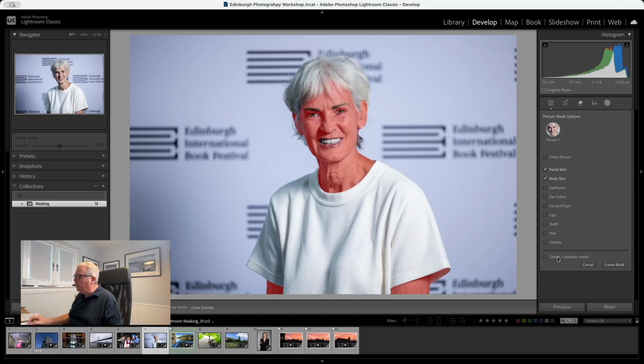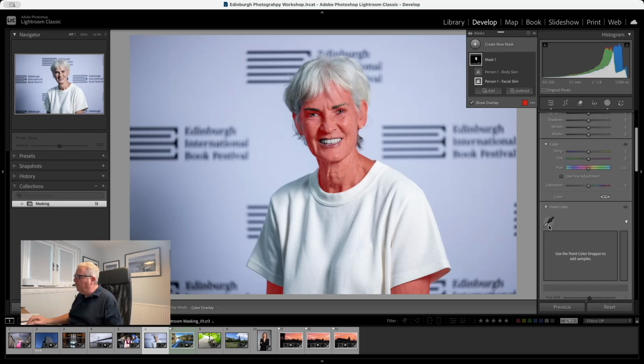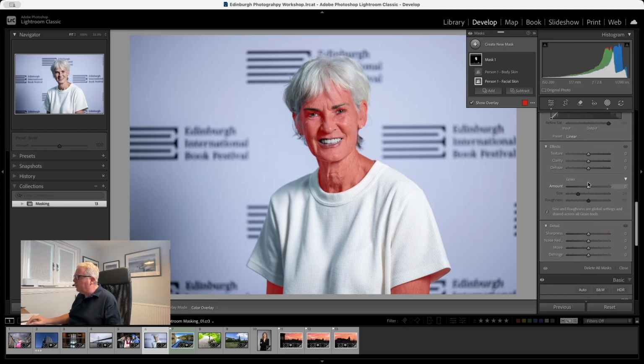I'm going to uncheck that box for now. I'm going to click on Create Mask. What this is going to do now is create a mask with both the face and the body inside of here. I'm going to knock the ears off. So I'm going to come down to the texture slider, just slide it down, and there we go. We probably now have Andy Murray's sister rather than his mother inside of here. A nice smooth face inside of here.